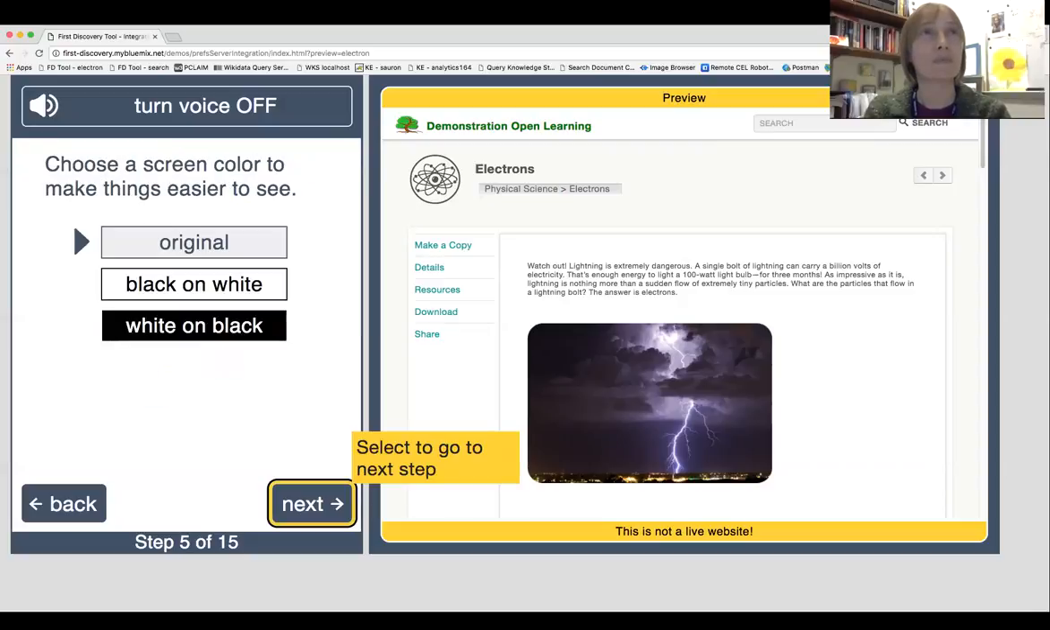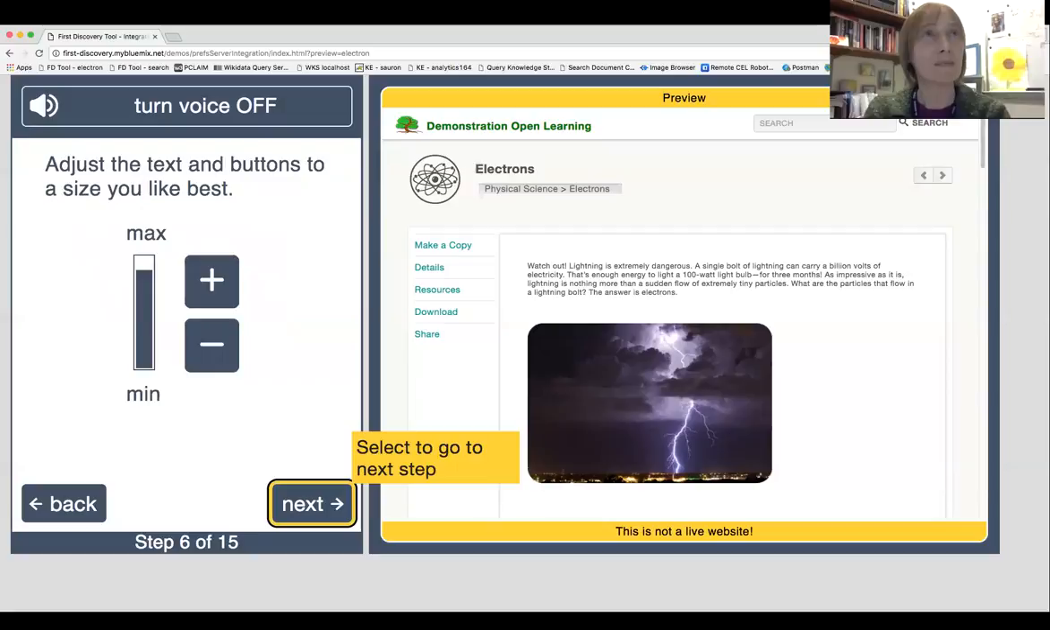Choose a screen color to make things easier to see. Press H to hear this again. Okay. I'm not interested in choosing a screen color, so I'm just going to carry this on. This is step 6 of 15. Adjust the text and buttons to a size you like best. Press H to hear this again. I don't care about the size of the text and the buttons.